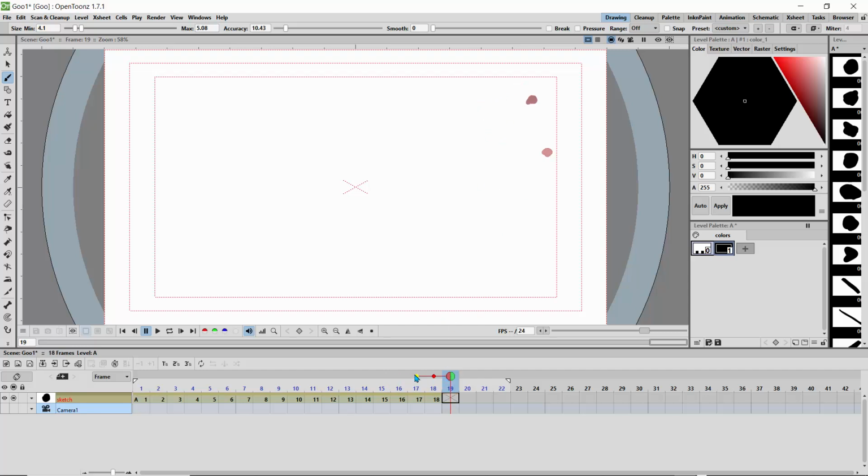So this is frame 18. For frame 19, it's going to start slowing down. Let's go to 20. Let's go to 21. Let's go to 22. I don't like how the pressure is messing up here. So let's dial the accuracy and make it very high. And I'll undo using Ctrl Z.